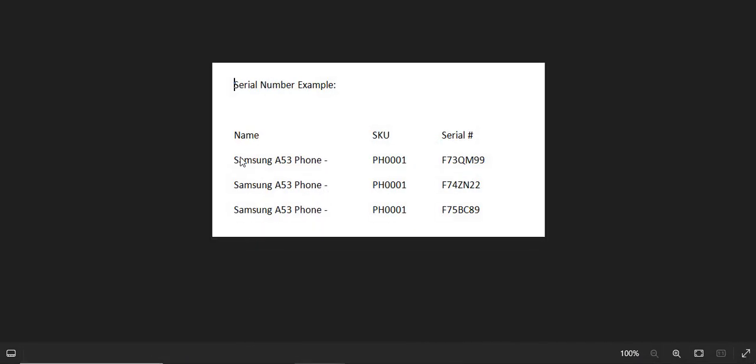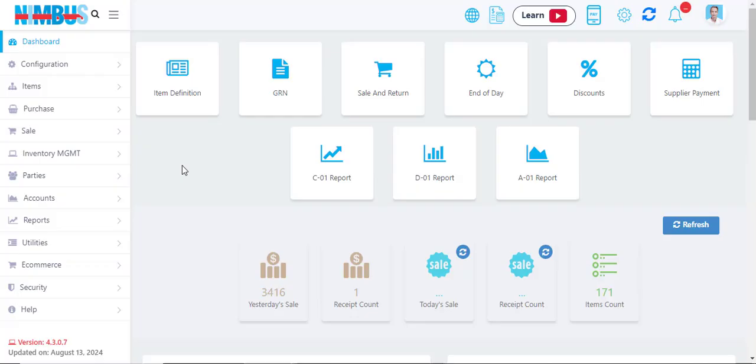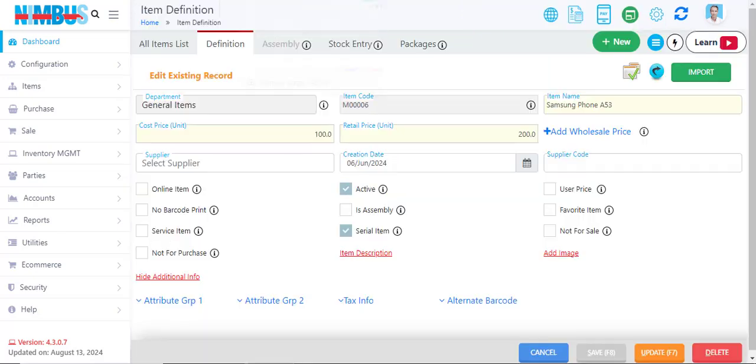For example, we have a phone, and we just have one SKU for it, but if we purchase 3 different units, we will have 3 different serial numbers for it. So the first step in serialized inventory management is the definition of the item, the serial item, and while defining this, we mark it as a serial item. Now the system knows it has to take a serial number for every inventory transaction.